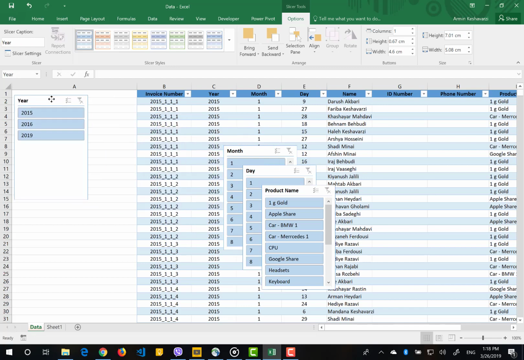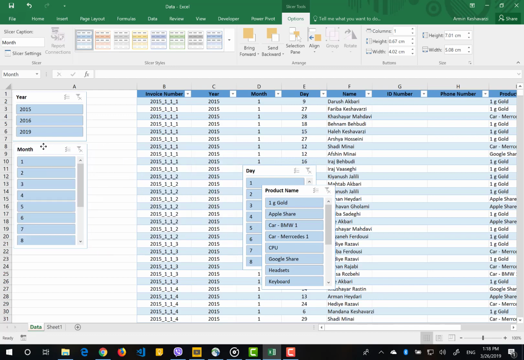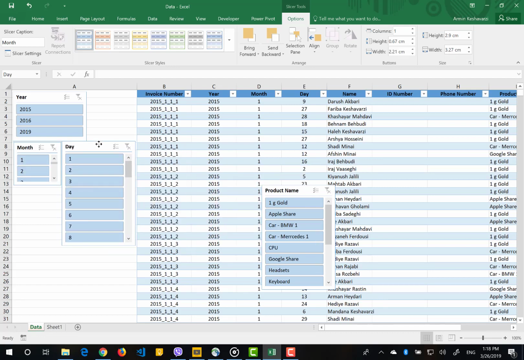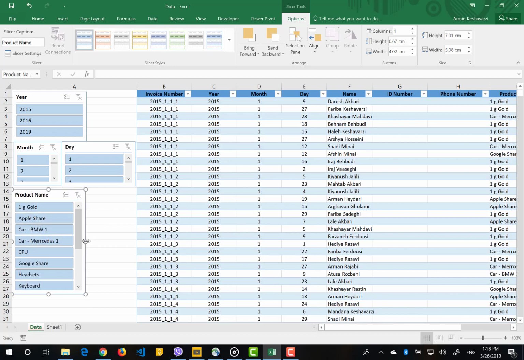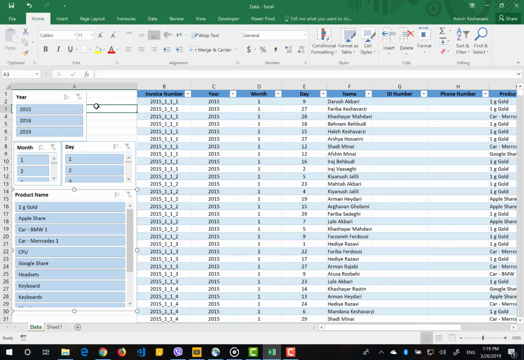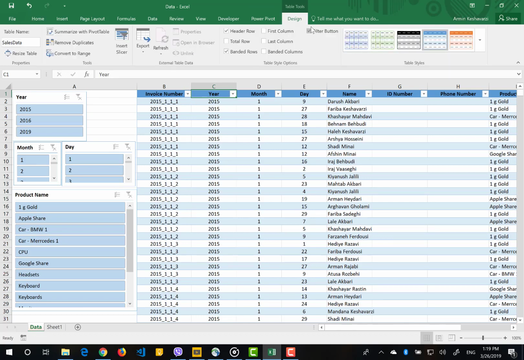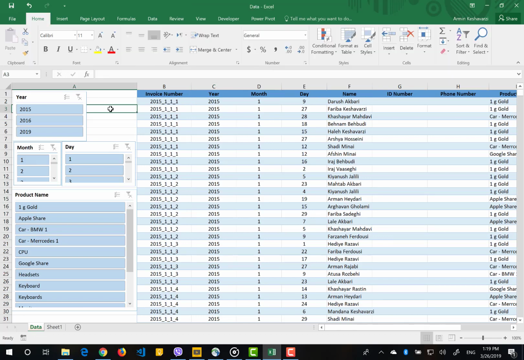I can arrange them into another place. For example, here I can have them here. I can make it smaller, have the day here. I can make it a little bit prettier, and here as well. So when you have a slicer, the user will be able to come here without using this filter button, so I can hide this filter button.